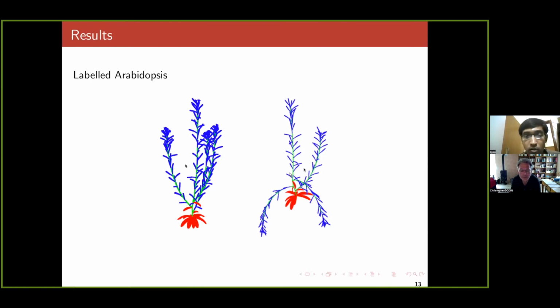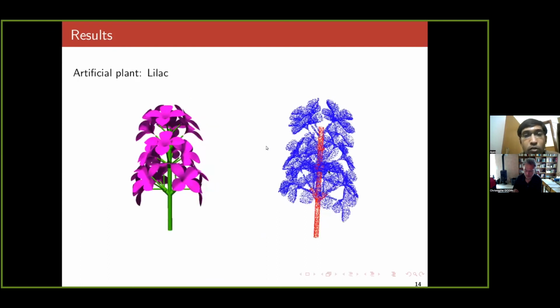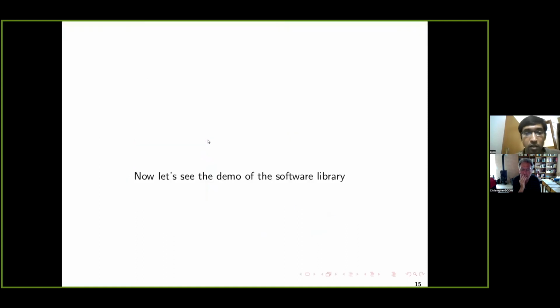In both cases, everything is labeled. We did the labeling here with the 3 labels as before. The red is the rosette, green is the stem, and blue is the rest of the others. But as I mentioned, you can also customize these according to your application. This is also another artificial plant, a lilac. Here we label the stem with red and all the flowers with blue. We also tested other things, like each flower having a different label. This completes the very basic overview of the methodology, or how things are actually done.